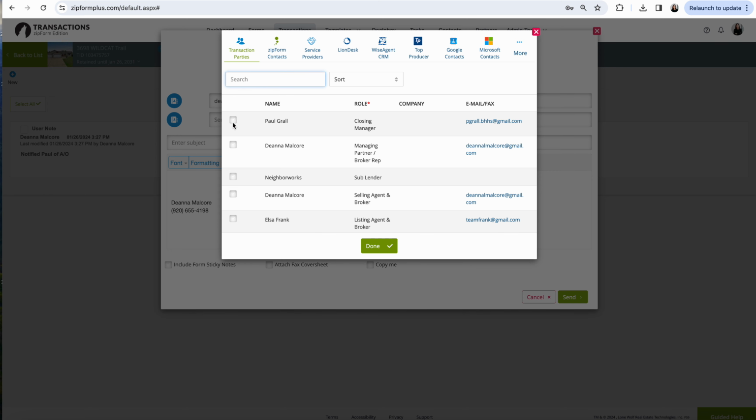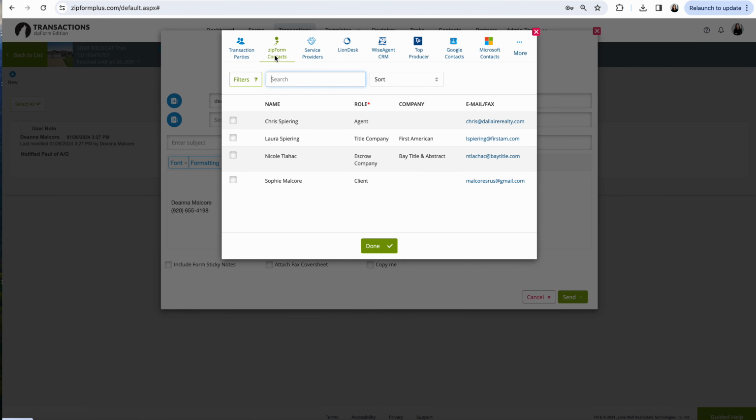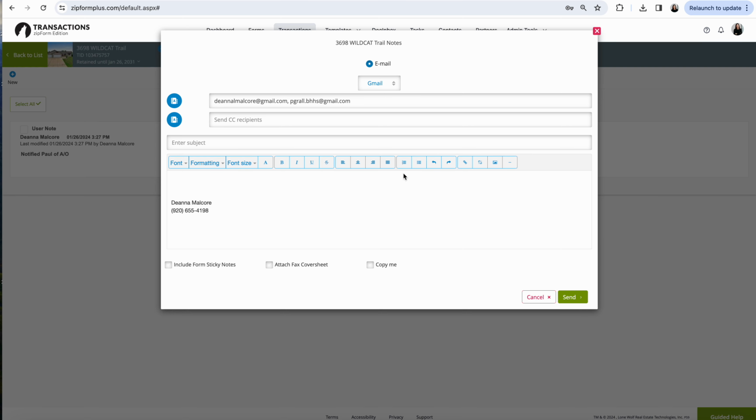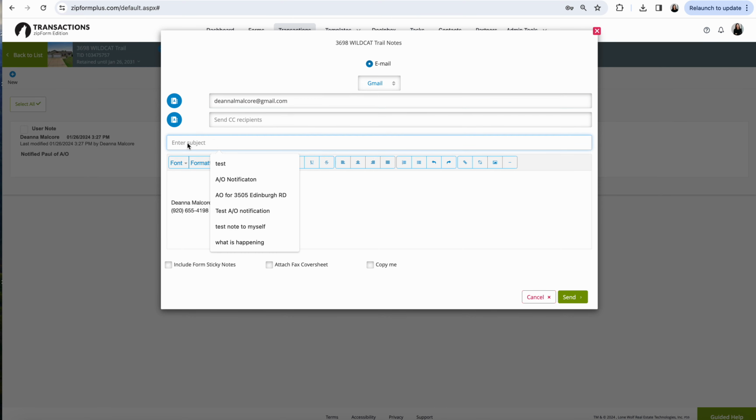So you can just click it. But you have all these different things right here. So if you've saved somebody as a contact, they're going to be here. So let's go add Paul. Done. I'm actually going to take him out because I don't want him to get an email from this transaction, so he's confused. So I'm actually going to remove him. But you can CC anyone you want.